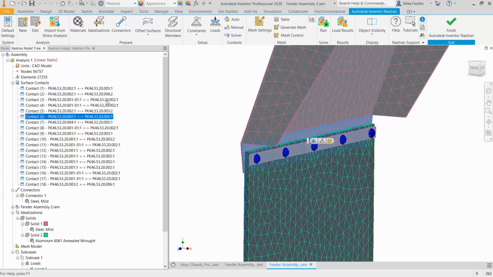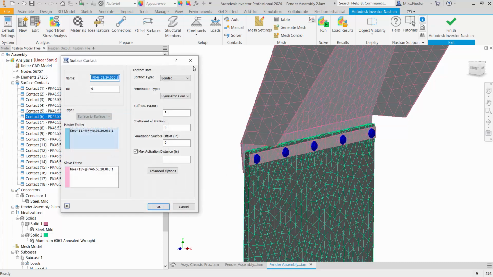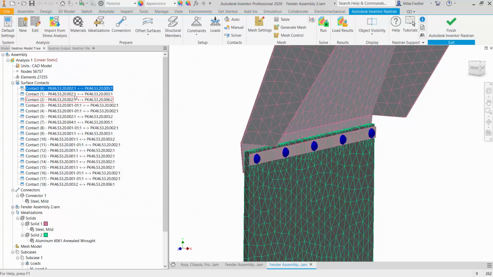And there's one of them there. You can see it highlights in blue that surface of the steel portion of the fender, and then the back surface of the aluminum flap. So let's edit that one, and we're going to change our contact to something that allows it to slide or pull apart. That would be the separation contact. We'll say OK to that.